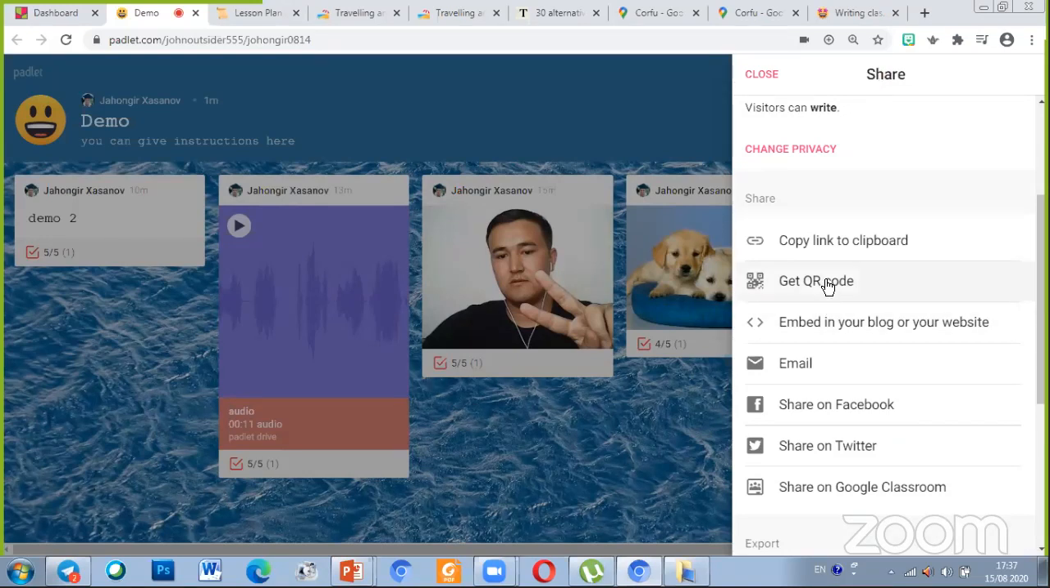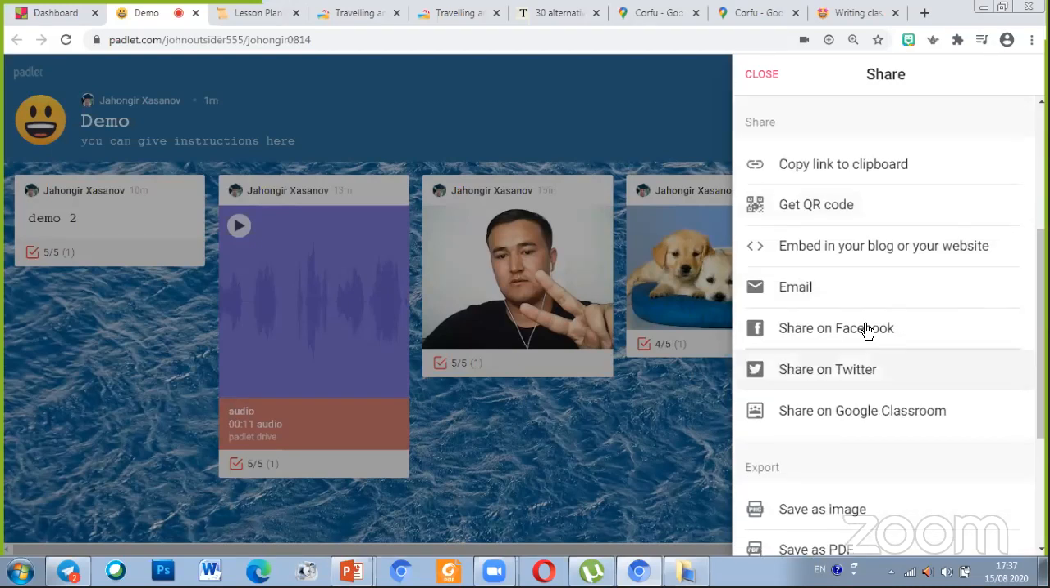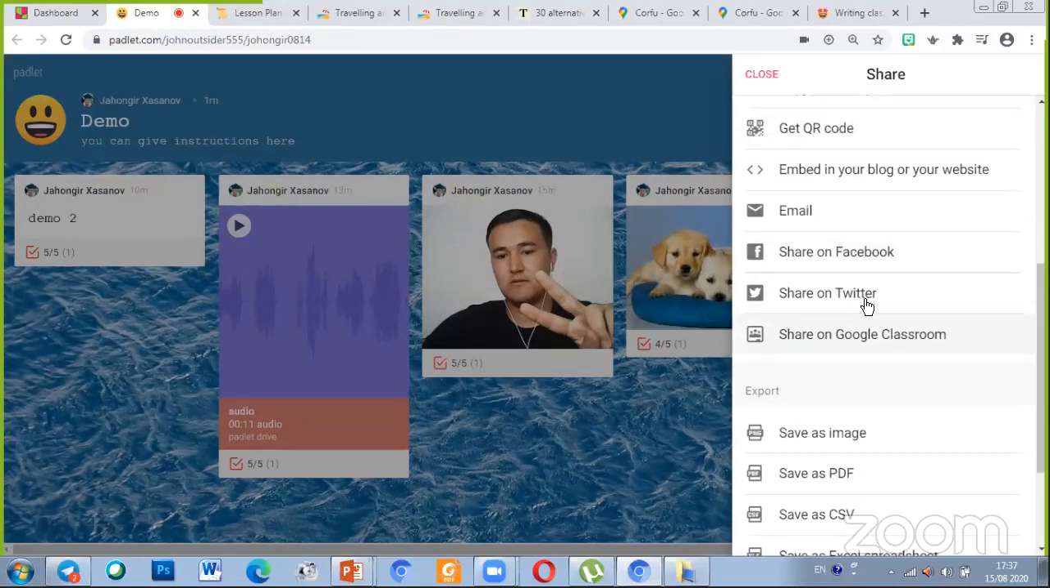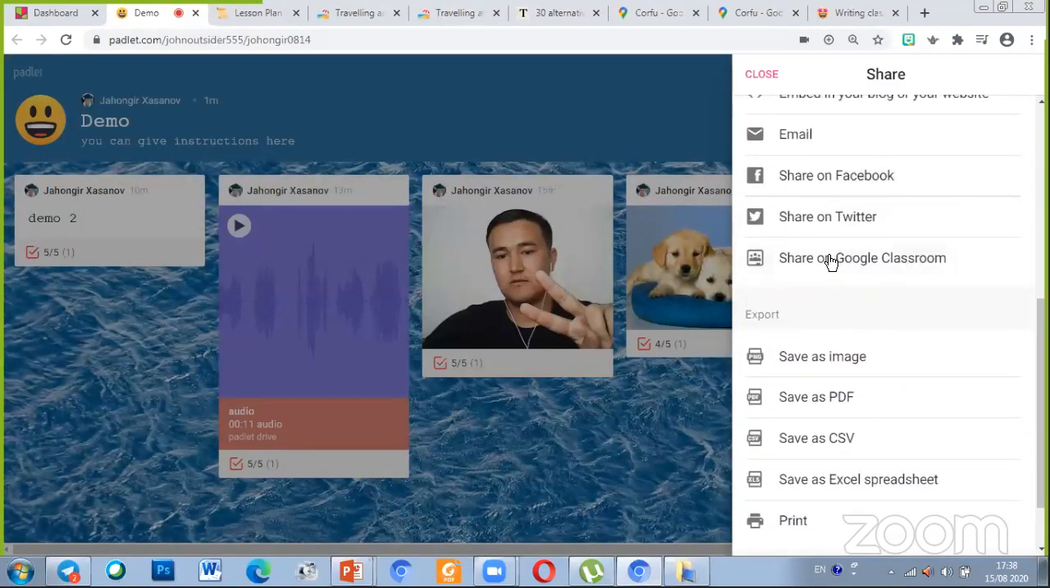QR generator, it's not strongly recommended because students cannot always find this one and they cannot understand how to work on this. Embed to your website, it's also not popular. Emails, also the same. Facebook, I don't believe that teachers can share on Telegram and Facebook. It's not a good site, I guess, to share.